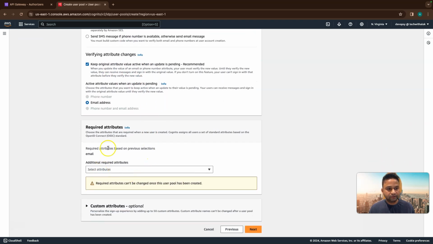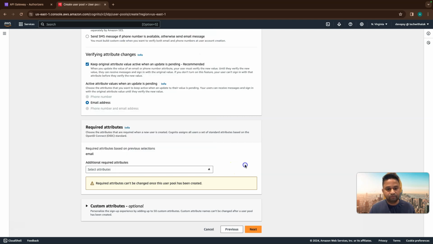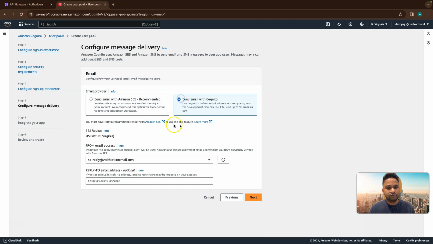And then additional attributes: you can define additional attributes for the users, what attributes you need during registration, such as address, birthdate, family name. I'll leave everything default, so I don't need that. You can also define your custom attributes if you need any additional registration attributes for your user. For sending emails, we can use Amazon SES, but I'll use Cognito. The email comes from no-reply verification, and then it will need my email for sending the tokens or any code.